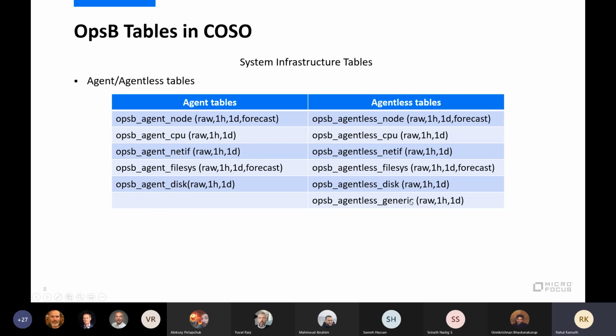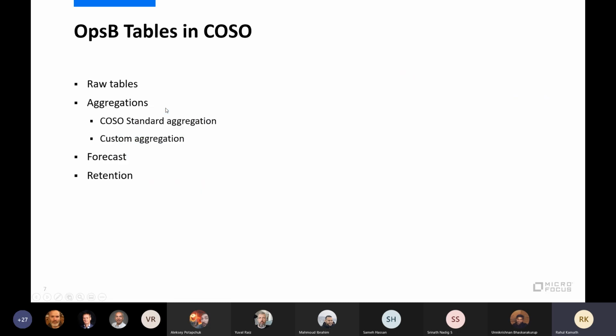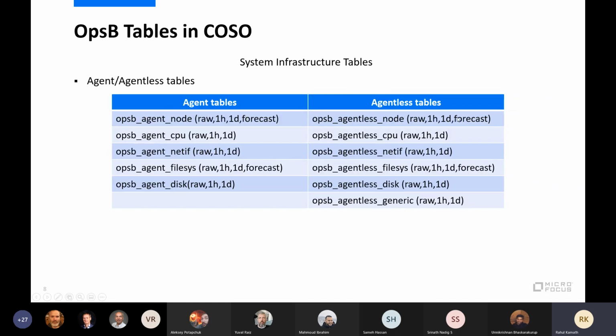In SiteScope, we further have a generic table which gives you information on all your monitors. This is a bit of a different table when you look at the other tables. Here we have a mapping between your metric name and the metric value. So here you can see two of the tables provide forecast. This is the forecast which I had mentioned in the past. This is with the report point of view in mind. We have the forecast here.